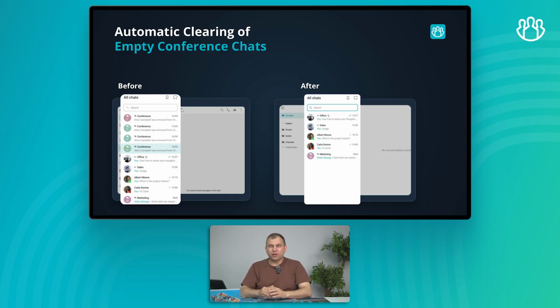So before, if you had a conference which has a corresponding chat, as you might know already, and nothing was sent to that chat during the conference, no messages, no images, no files, still the chat remained in your list of chats. An empty chat takes up precious space in the list of your chats, and it has no meaningful information inside, no messages, no files. It is a useless waste of screen real estate.